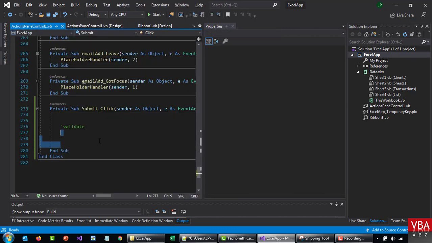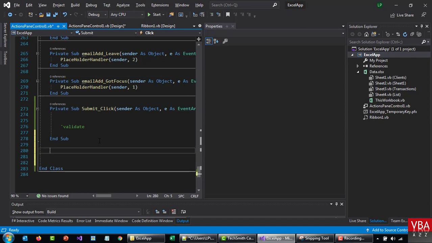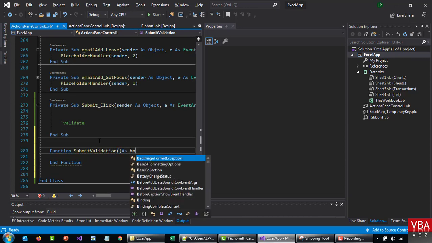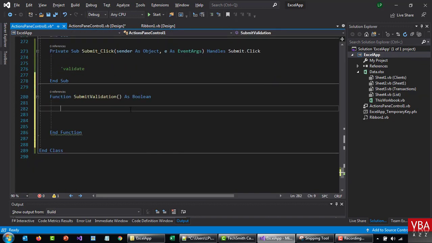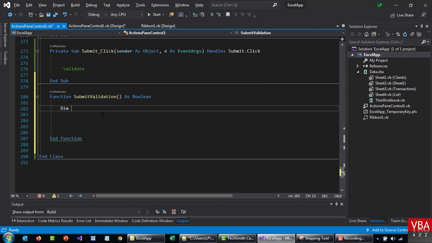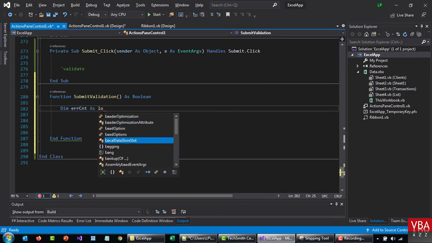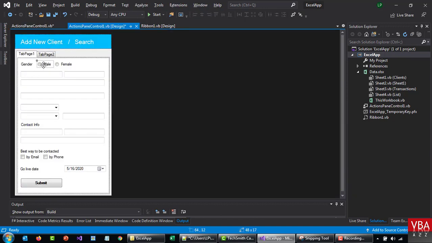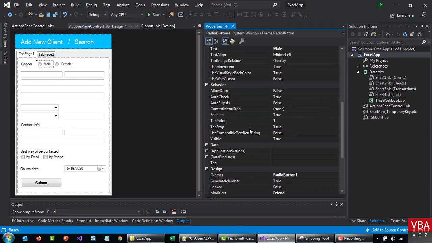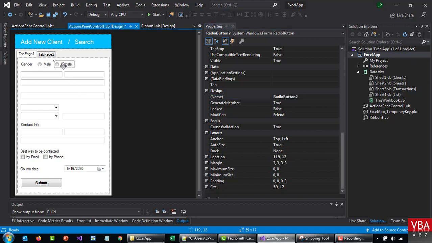Now let's separate this as well. Let's call this function submit validation, something like this. Now let's first try the easy one. Dim error count as long. And then, first let's check these radio buttons. So radio button 1 and 2, and then checkbox 4. So CK email and CK phone. Okay, so let's first try for this.